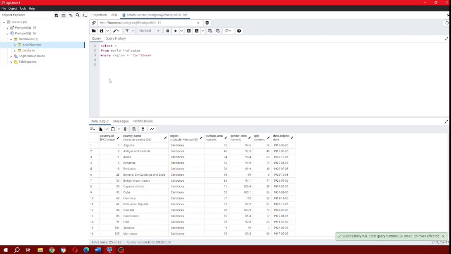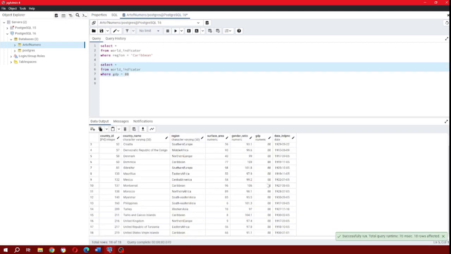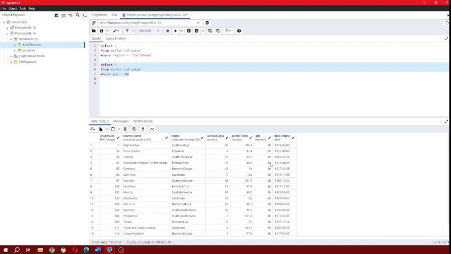So, as I said, this was running a conditional clause using a string or character value as a condition. Let's do another one. Let me just copy and paste it instead of typing it. This time using a numeric value. Let's filter the table based on GDP this time, where GDP equals, let's say, 88. And let's run it. There you go. These are the countries or records where the GDP is 88.